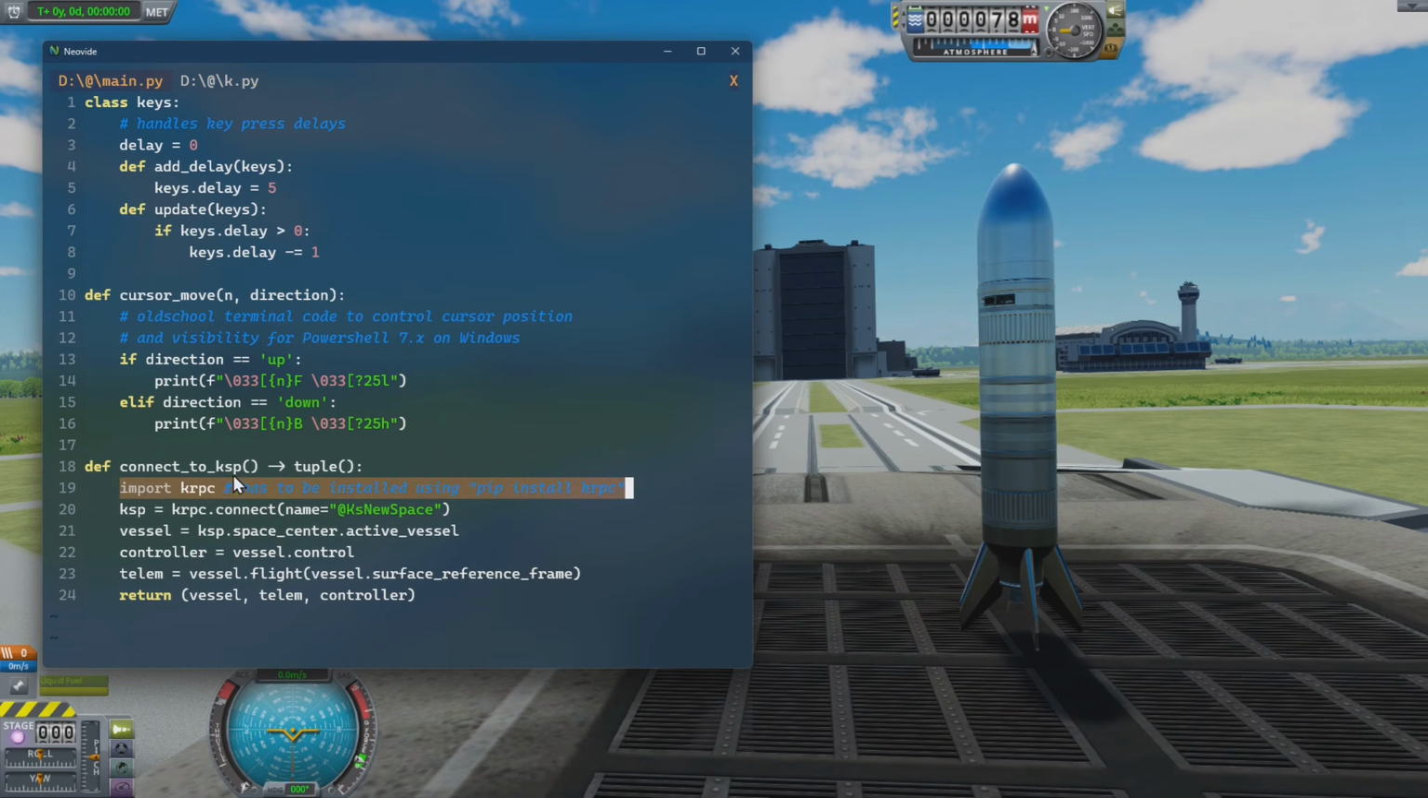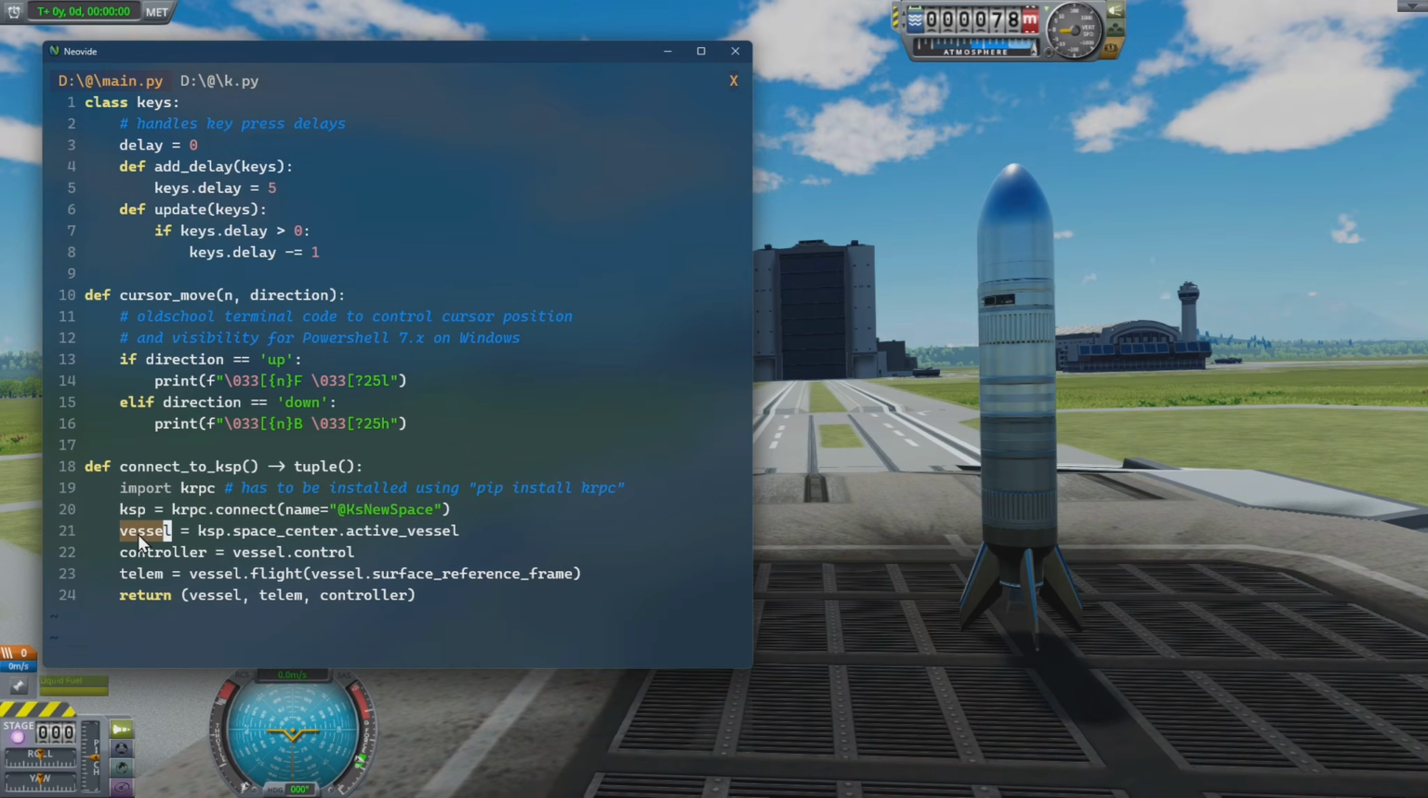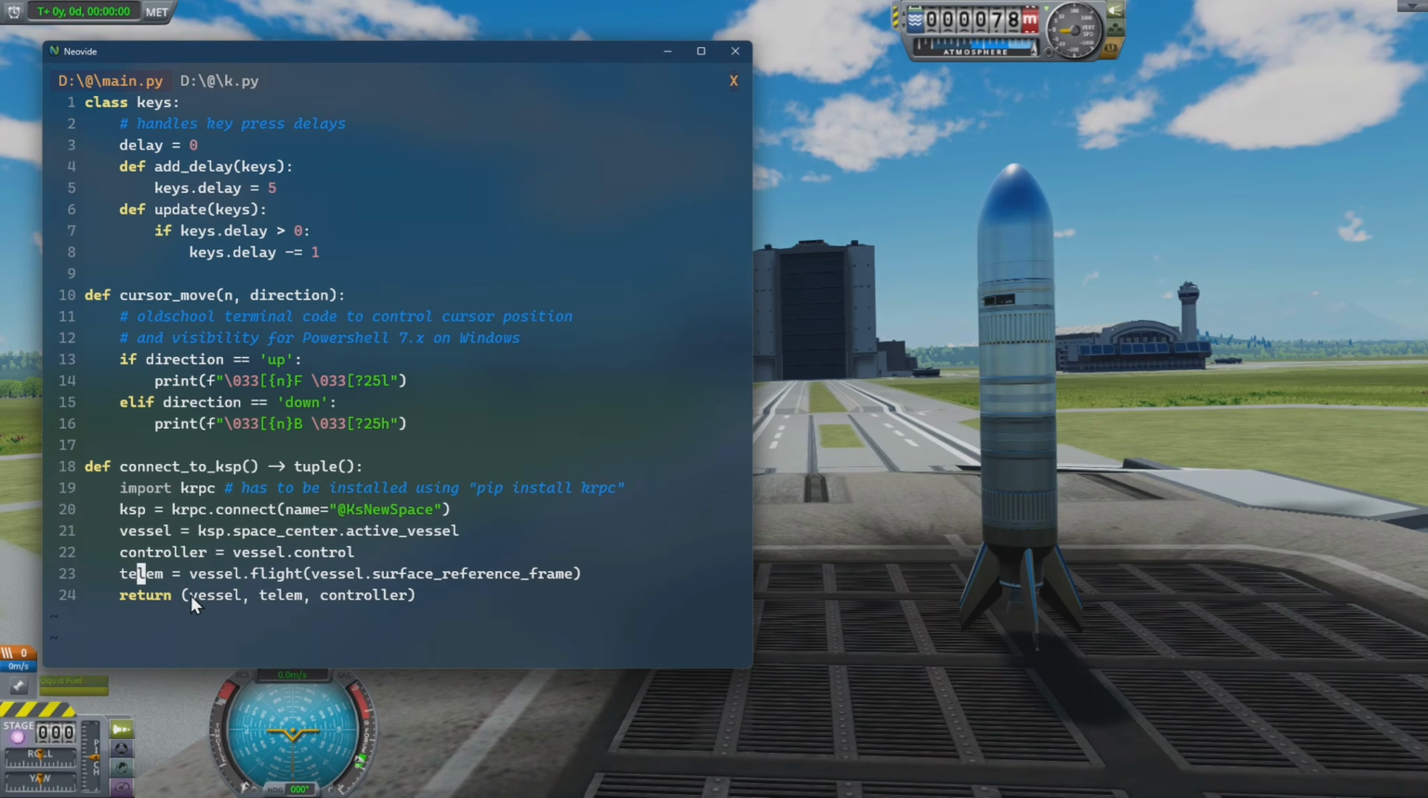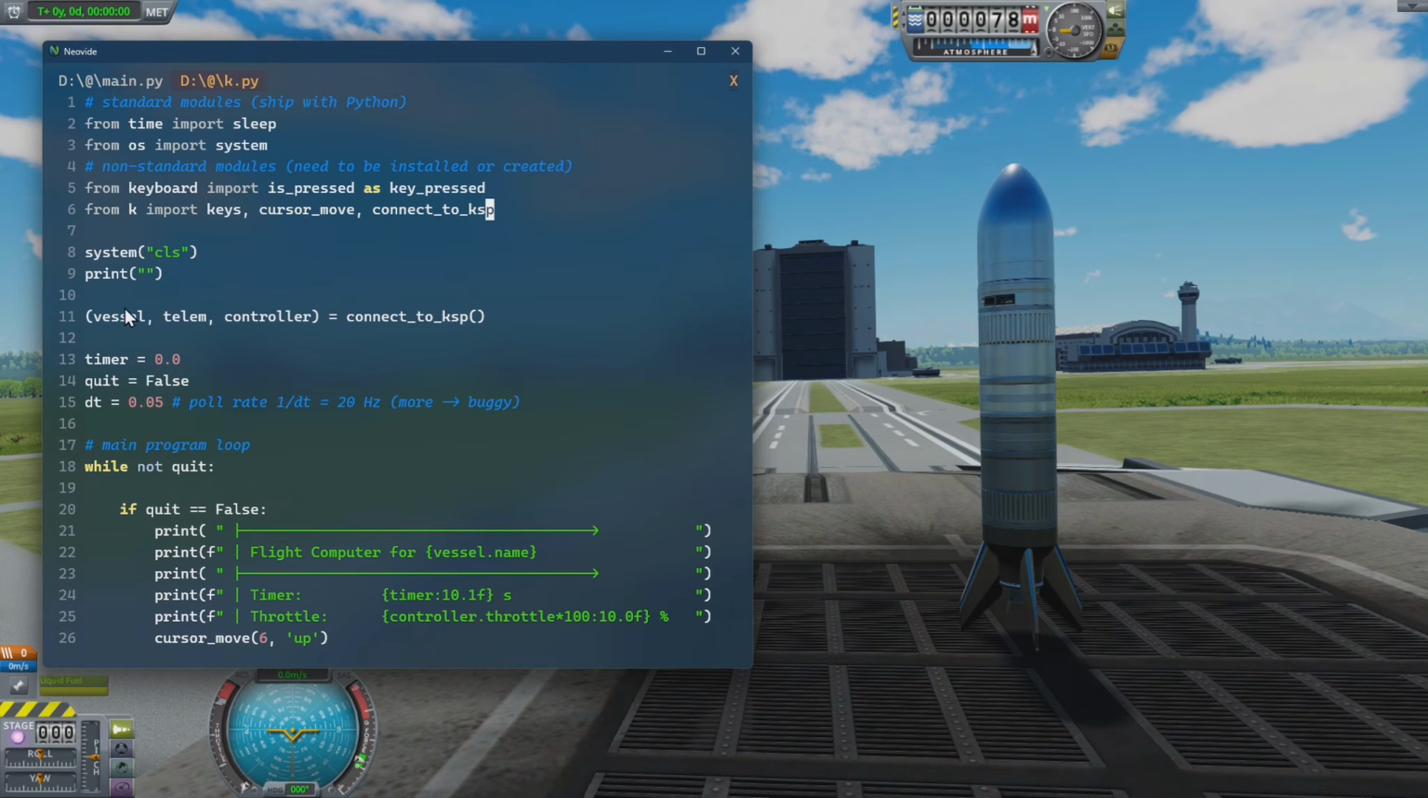First I import the kRPC module, then I connect to KSP. I assign variables to the 3 main objects we need, which is vessel, controller and telemetry, and I return them in the function. Over here I catch them using the same variable names.